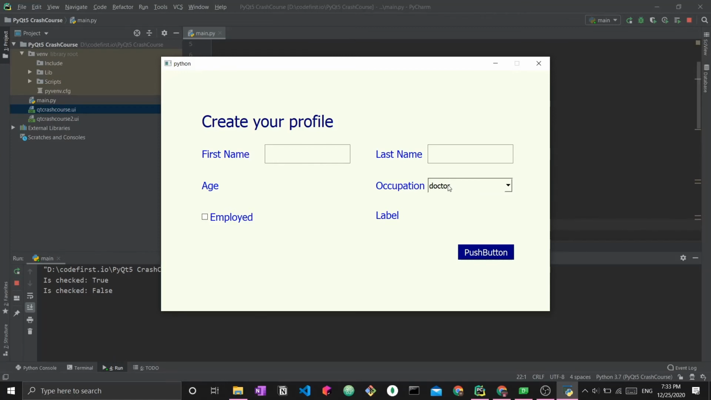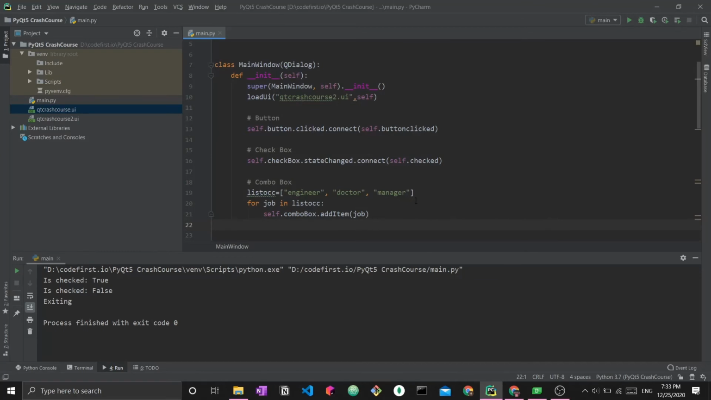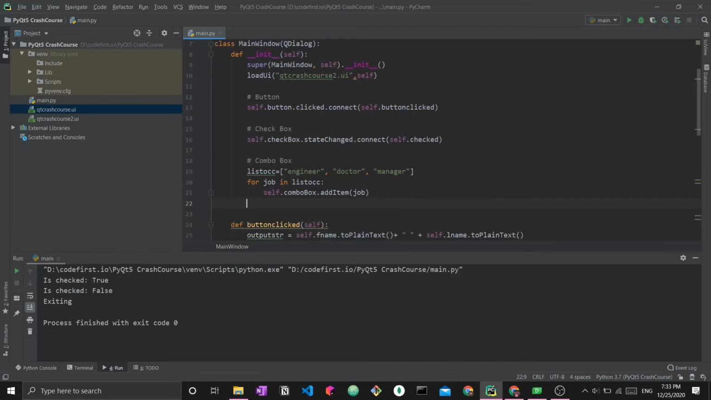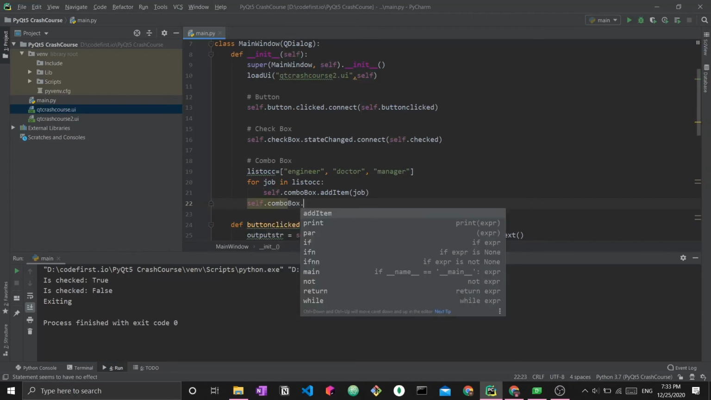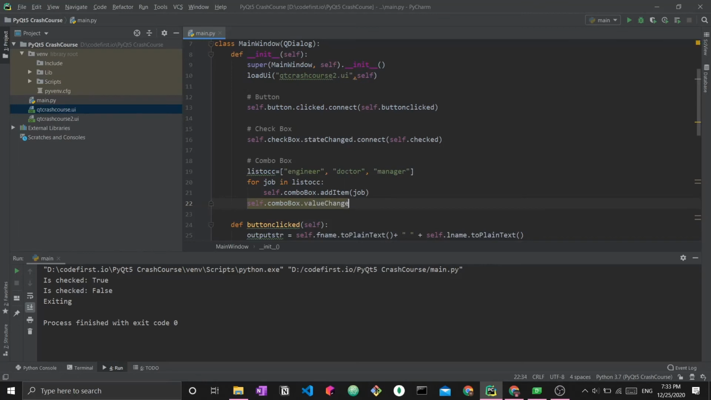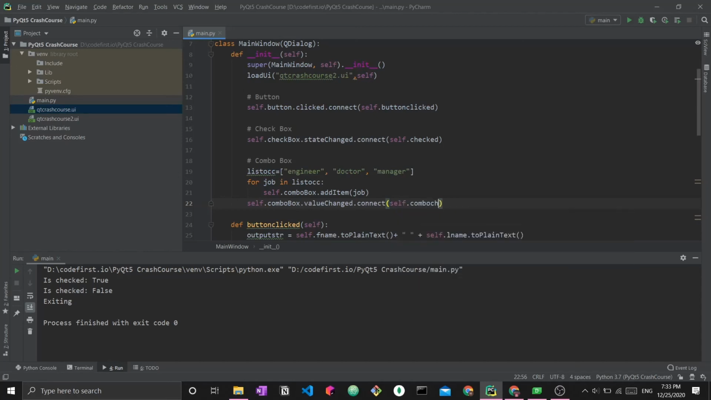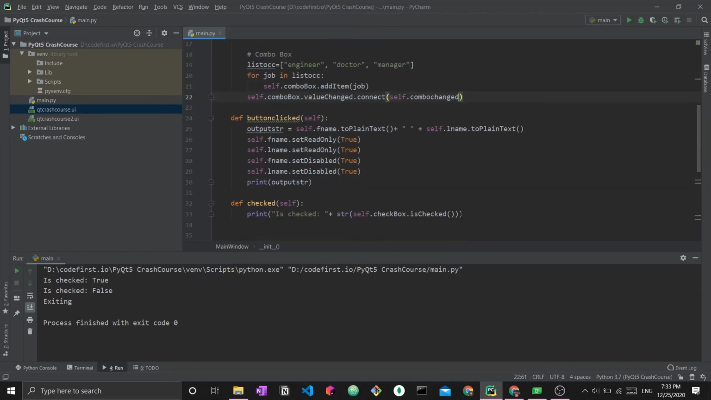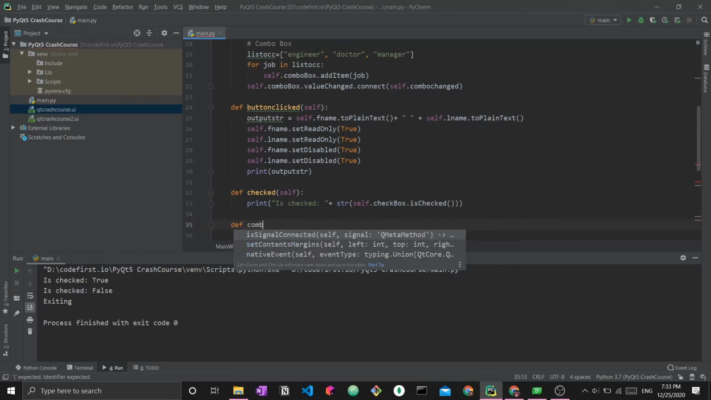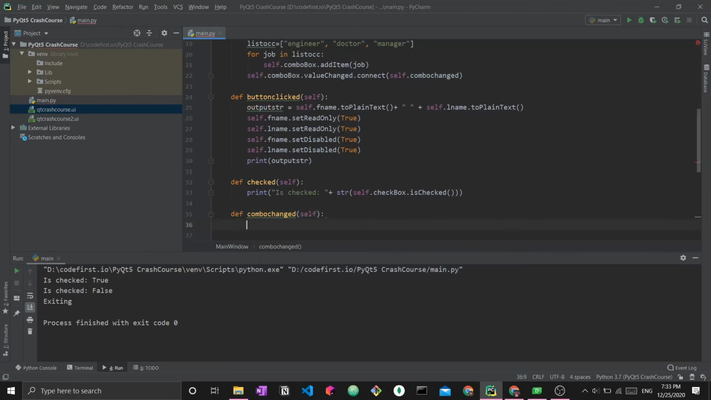Okay, so how am I going to change this label depending on what is selected here? We actually explored this earlier in the video. So we can use setText. We're going to have another function here. So we're going to say self.comboBox.valueChanged.connect, and in this case we're going to connect it to combo_changed, which is another function that we have defined. So we'll come here and define a new function: def combo_changed(self). For now, let's print "value changed", just to verify that everything is working.